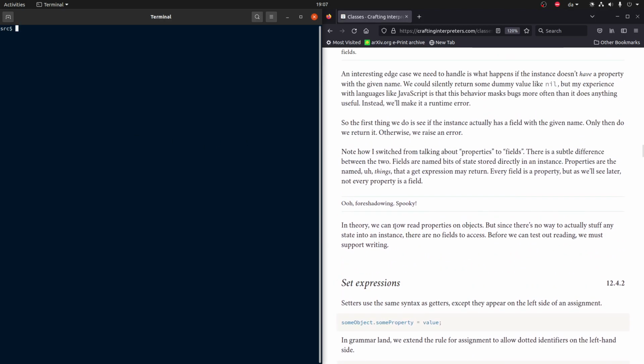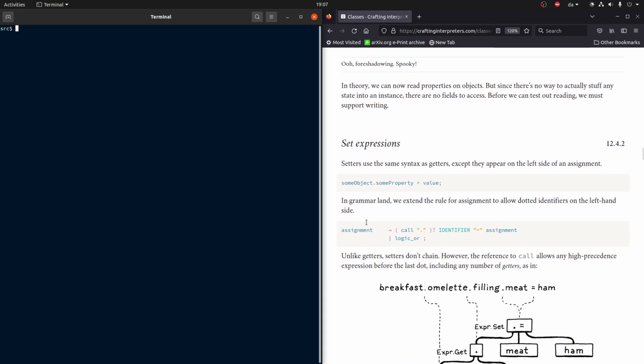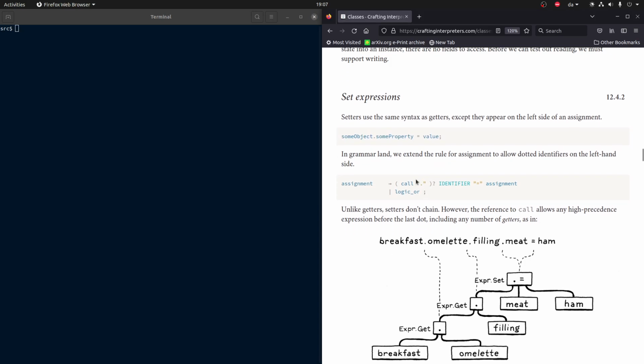In the last video we implemented getters, getting fields on objects. Now we should implement setters, which should look like this. So let's go into the parser.